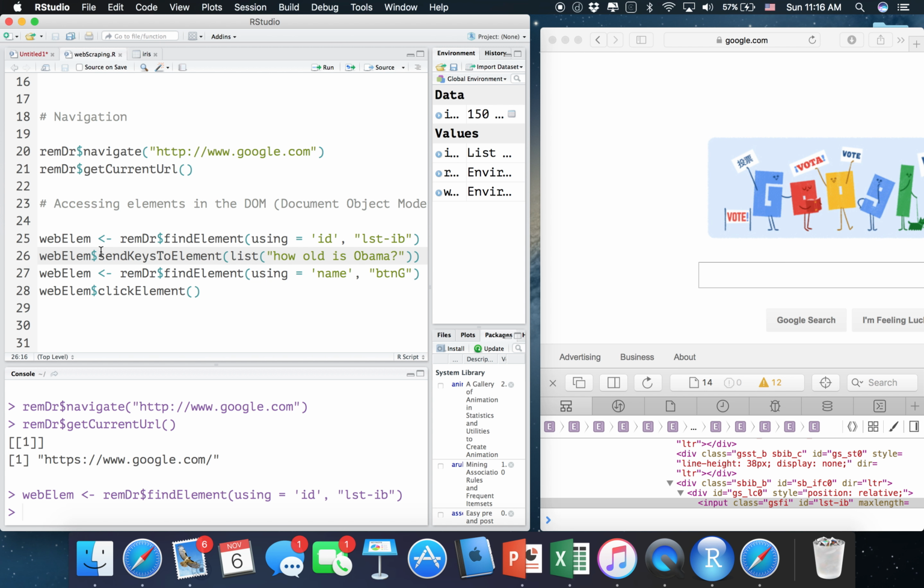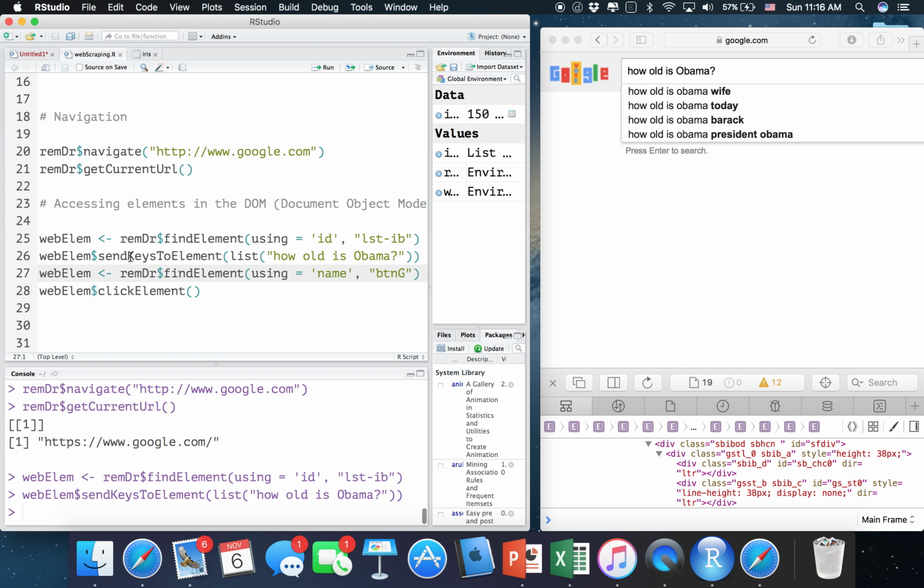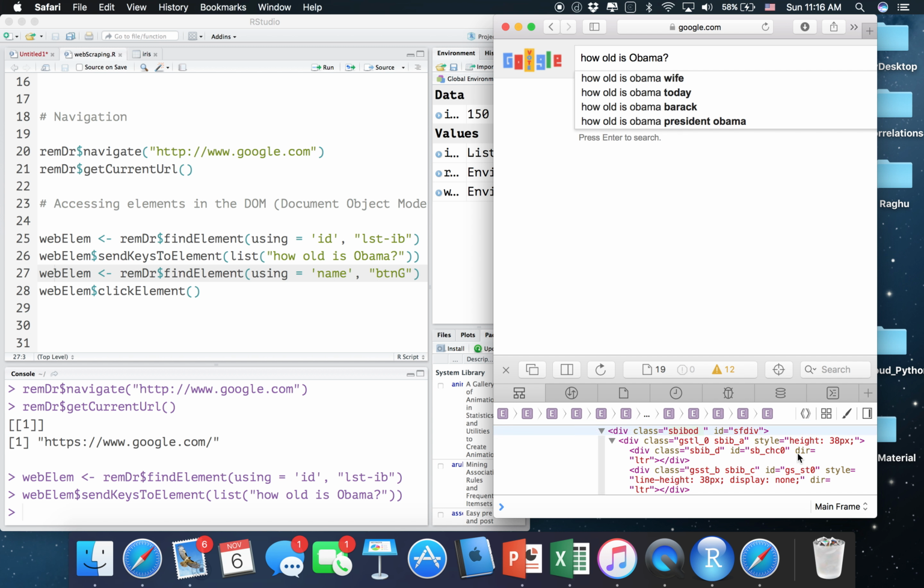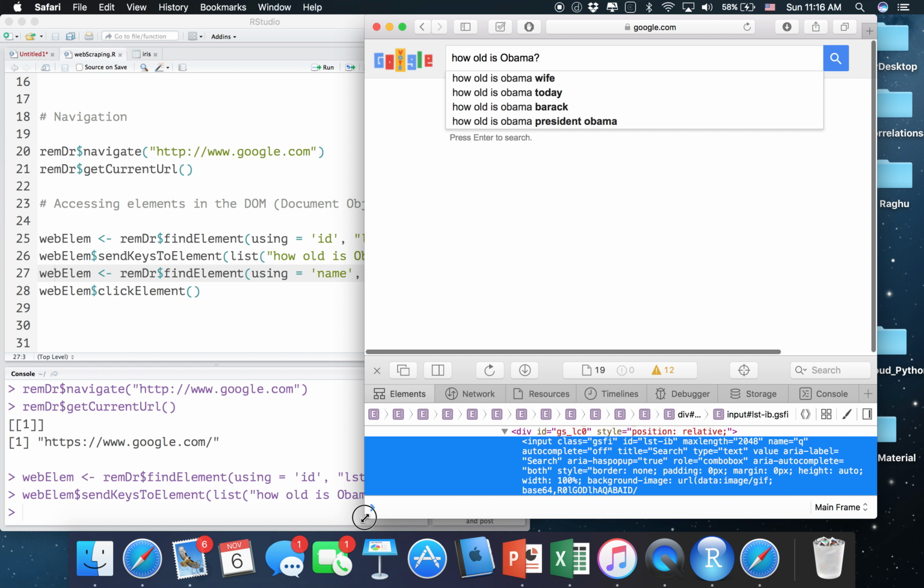Now, in the next part, I'm going to use a function called send keys to element in order to write and send some text into this text box, because this web element is pointing to the text box here in google.com. If I run this, it's going to type how old is Obama into the text box. Now in the next line, in google.com, you can go to the website here and just make it a little bigger.